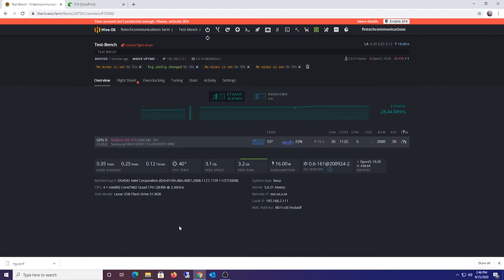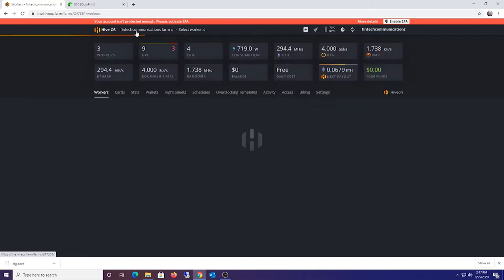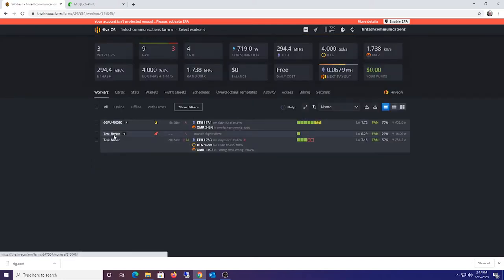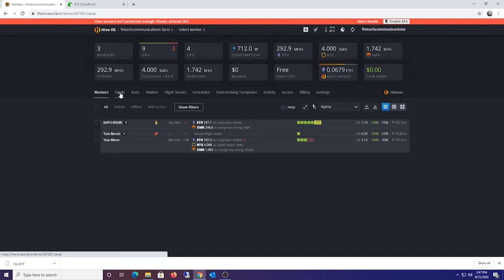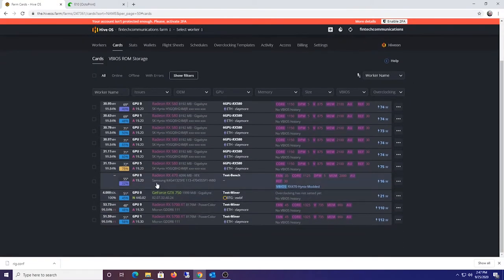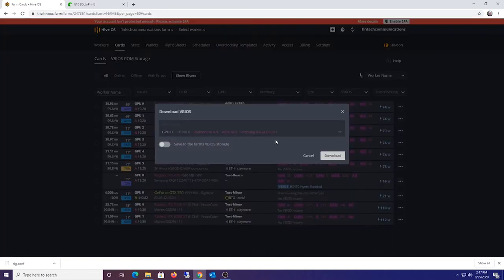So as you can see, the RX470 Samsung 4 gig is in the system. Before I even start the flight sheet and start mining, I'm going to download the actual BIOS so I can mod it, because the other card supposedly was modded, but it wasn't actually modded. So actually, where am I at? Go back here, cards, and then I see the 470. I'm going to download the BIOS. And then I'm going to download.